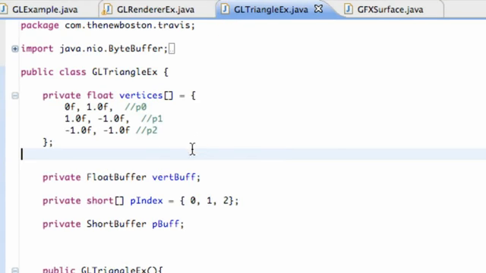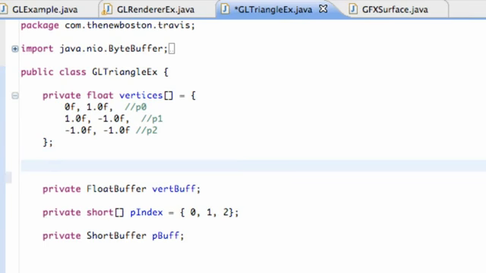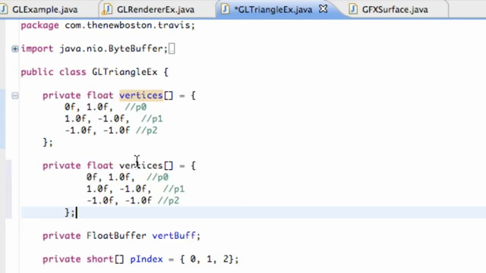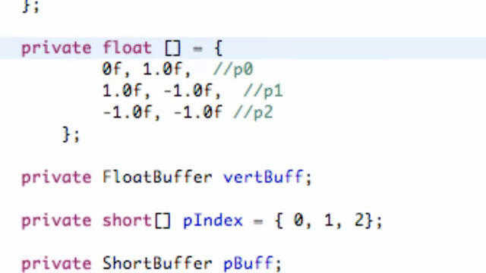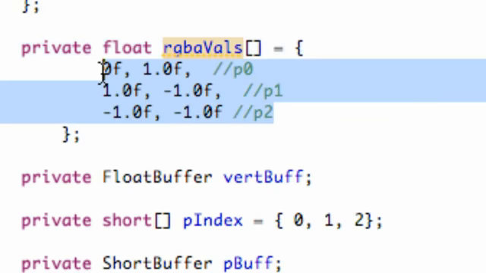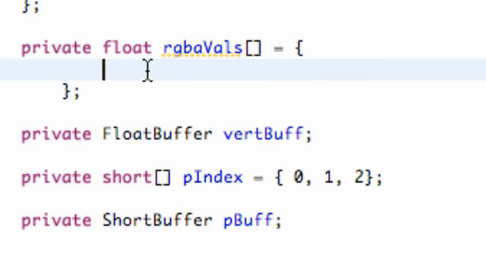We're going to open up our GL triangle class, and we're going to set up a new array that's going to hold our values for each vertex. Each vertice will have a different color value. They'll kind of blend together. You can see how that works. So we're just going to copy this float here, and change this to RGBA, for red, green, blue, alpha values, or just vals. And obviously this is going to take 4 values for each vertex: a red value, a green value, a blue value, and an alpha value.